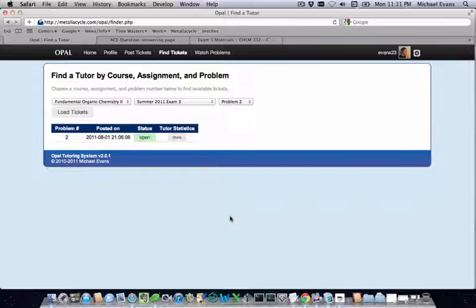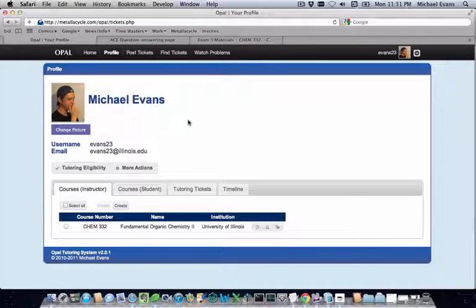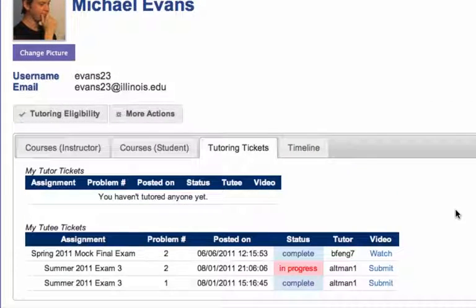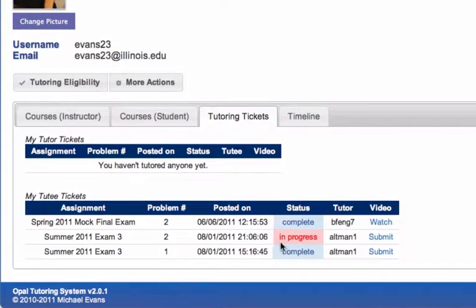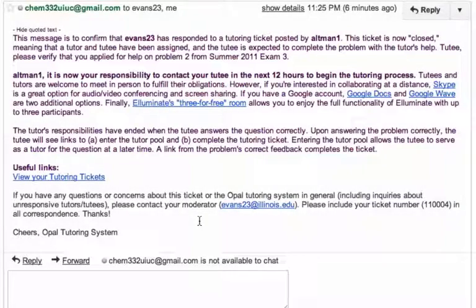Once you've established the interaction, you'll also see it listed in your list of ongoing tickets, which you can find on your profile page under tutoring tickets. And so you'll see that I now have an in-progress ticket with Altman 1 that was opened on August 1st at 9:06 p.m. Upon setting up a tutoring interaction, the tutor and the tutee will receive email notifications with some additional information about how to actually carry out the tutoring interaction.